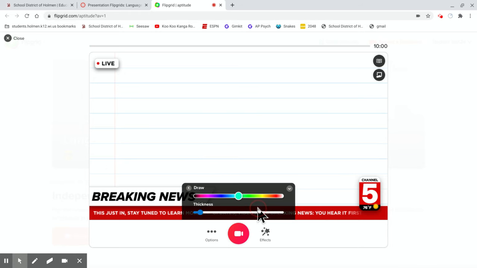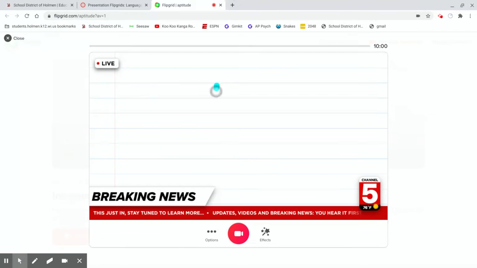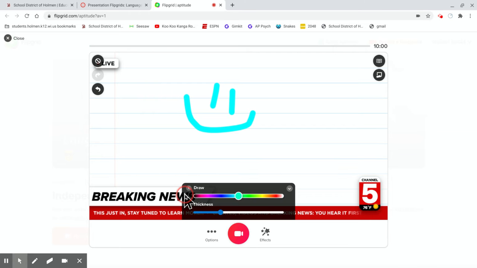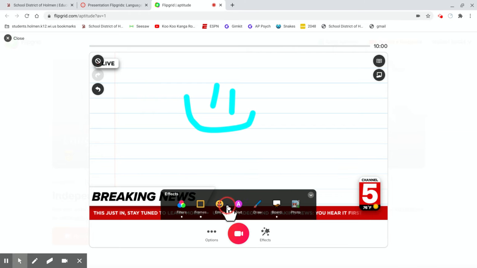So if you wanted to draw what you were talking about, you could do that here. It works pretty well with your touch screen on your Chromebook. Or if you wanted to add a sticker or text, you could do that as well. You can also upload an image.